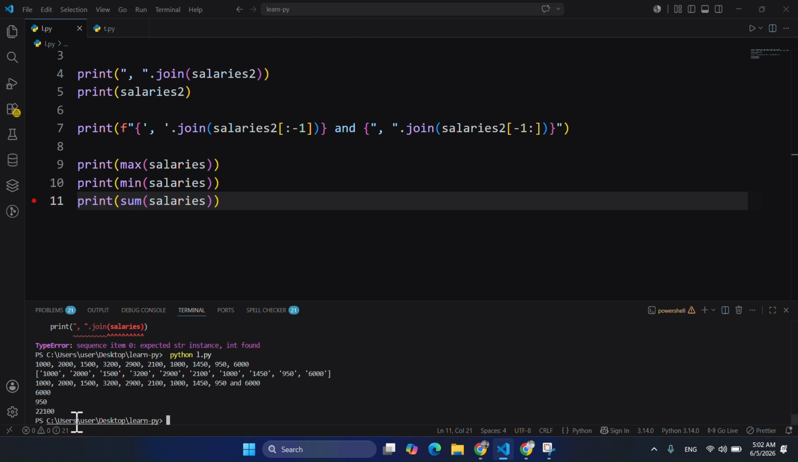Let's run it. The max number is 6,000, the minimum number is 950, the summation is 22,100.